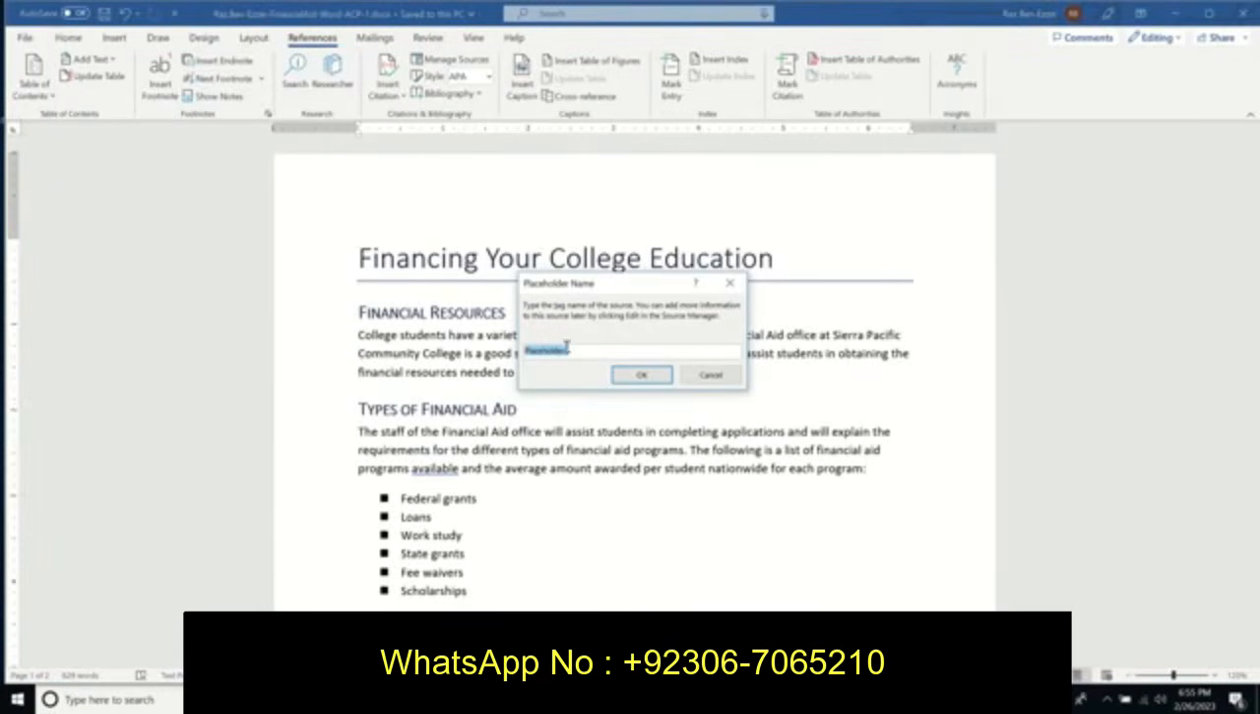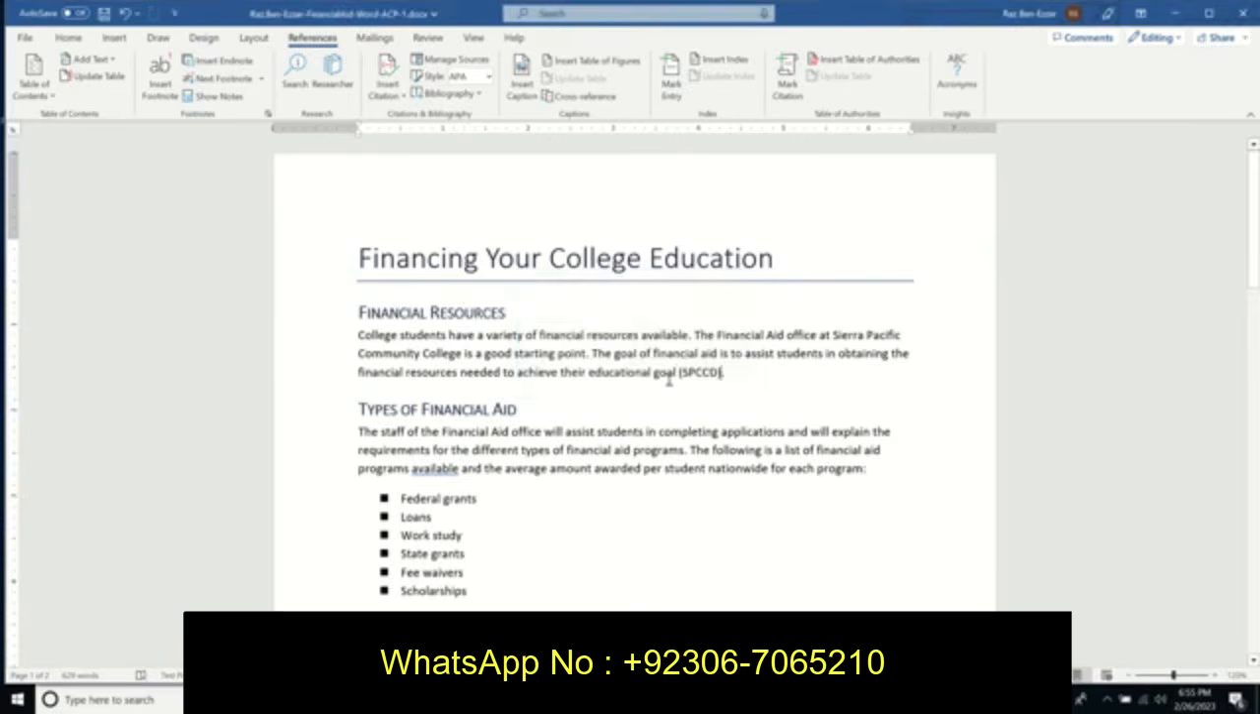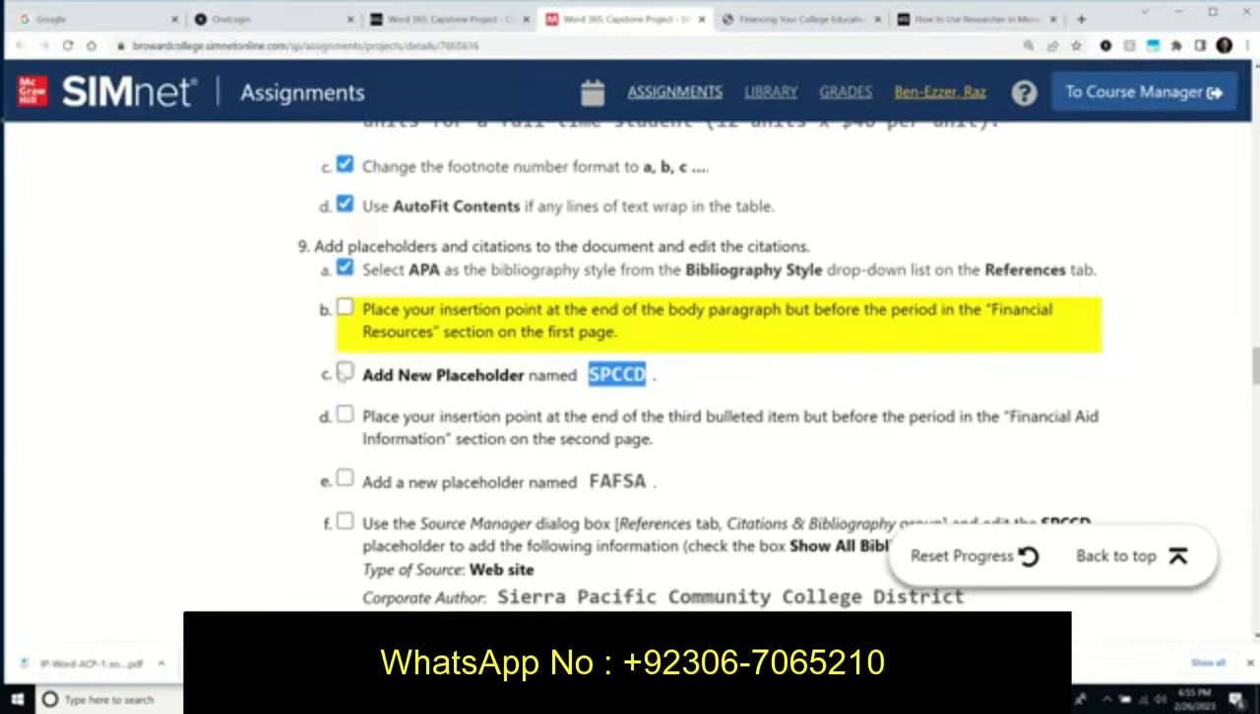What does it mean that it's a placeholder? It's a citation, but I haven't given it the details yet. It just holds its place there. So right now it's going to insert the citation. It just looks like SPCCD. And then they want me to do the same thing.